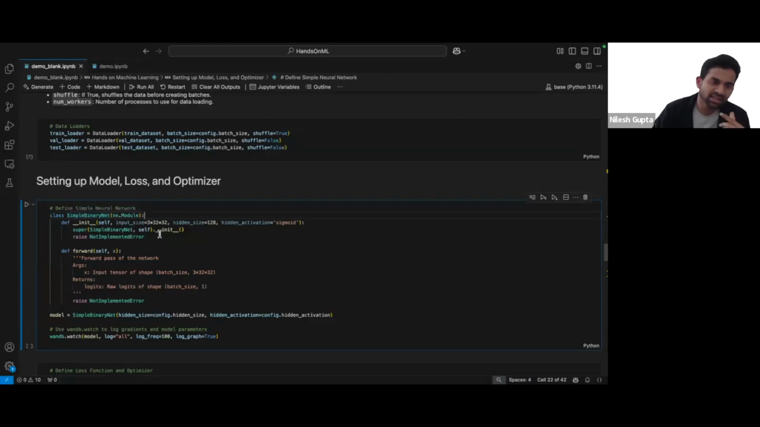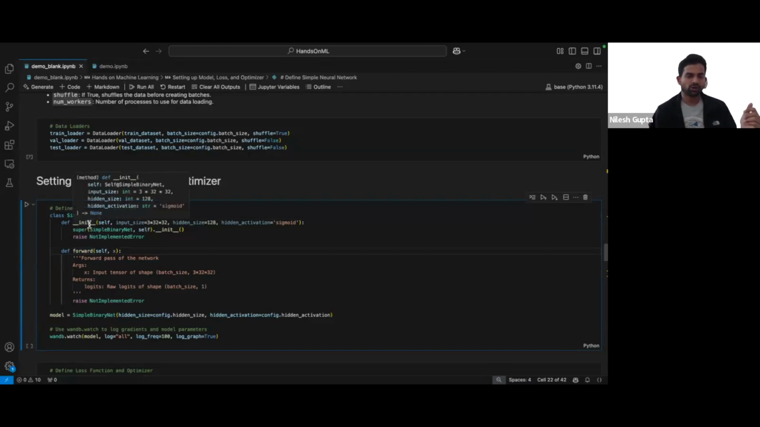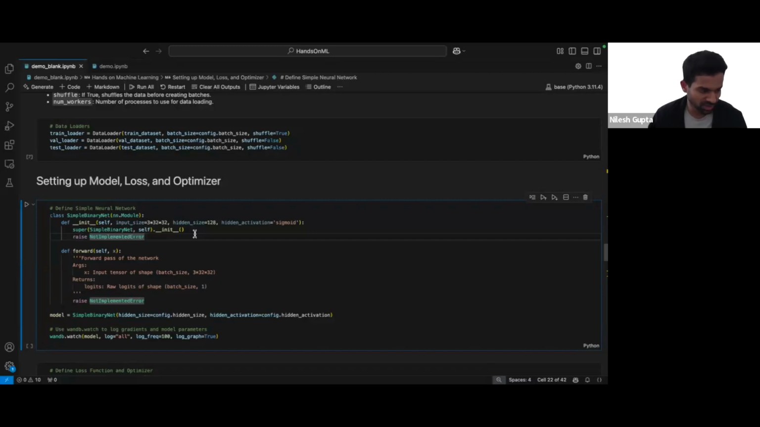So here, as I said, we have created this class SimpleBinaryNet, and we have subclassed it from nn.Module. Any kind of neural network class that you create, you want to define two main functions. One is the init and the other one is the forward. Init defines what your model parameters actually are. And then in the forward, as the name suggests, you are doing the forward pass of your network. It takes your input and returns the output which is expected from your model.